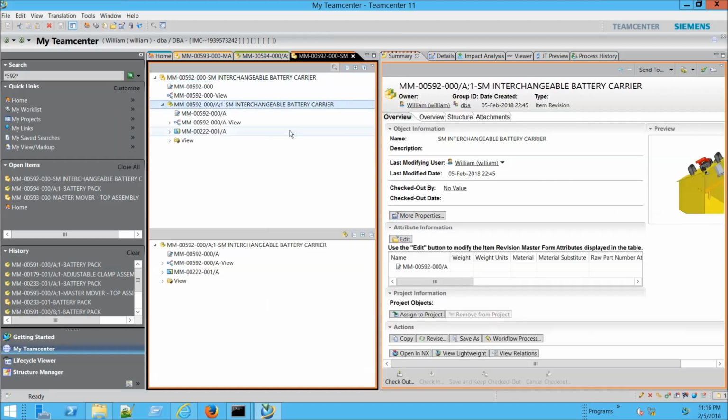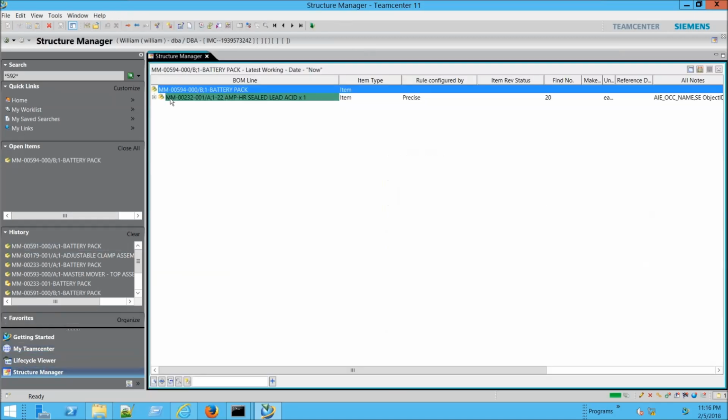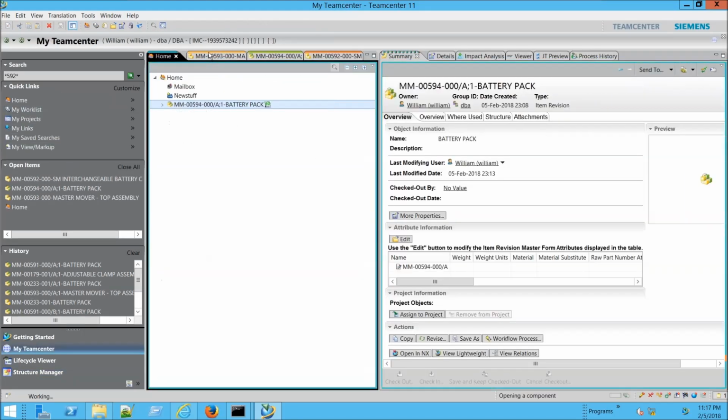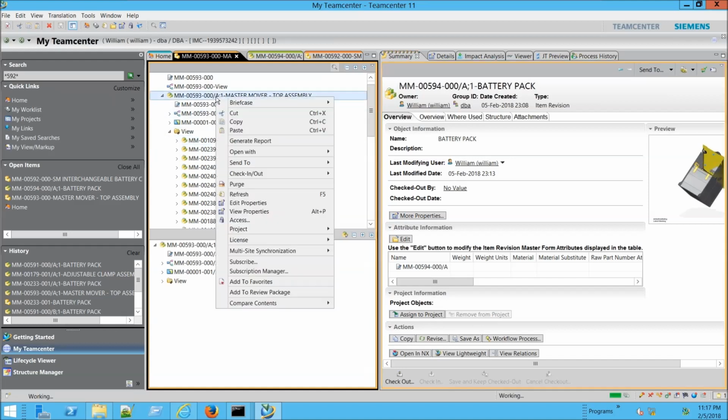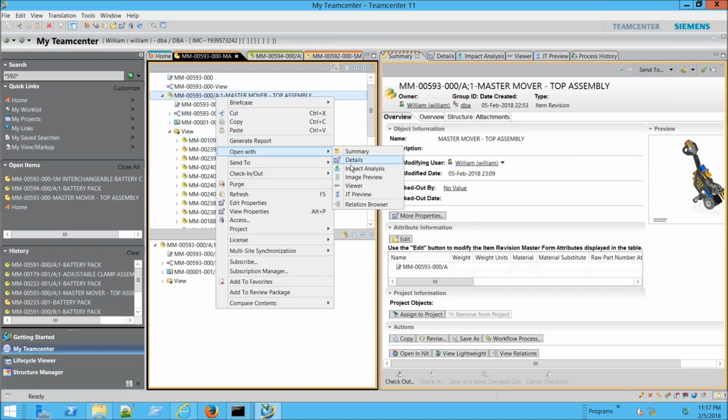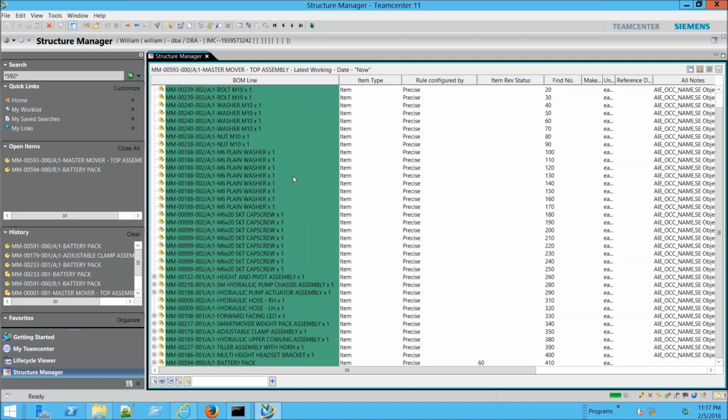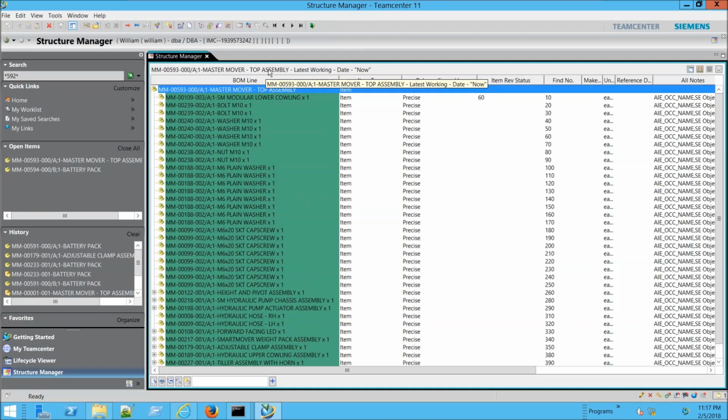I can copy it, and inside of Structure Manager, paste it into my new structure. At this point, I can save out. And if I would like to go back up to my top level assembly, you can see the new changes I've made.